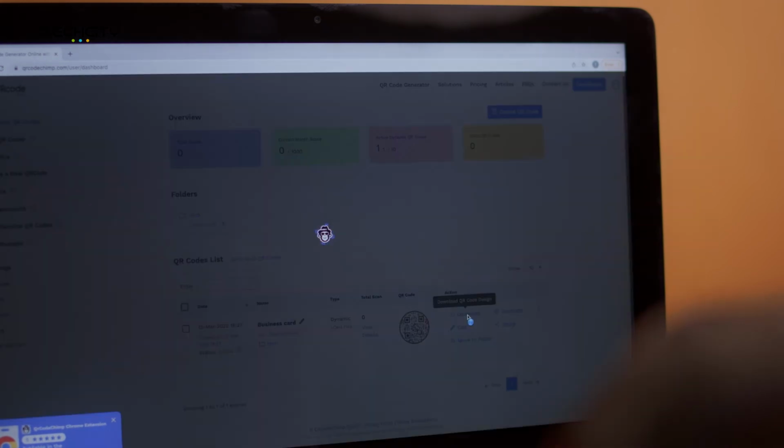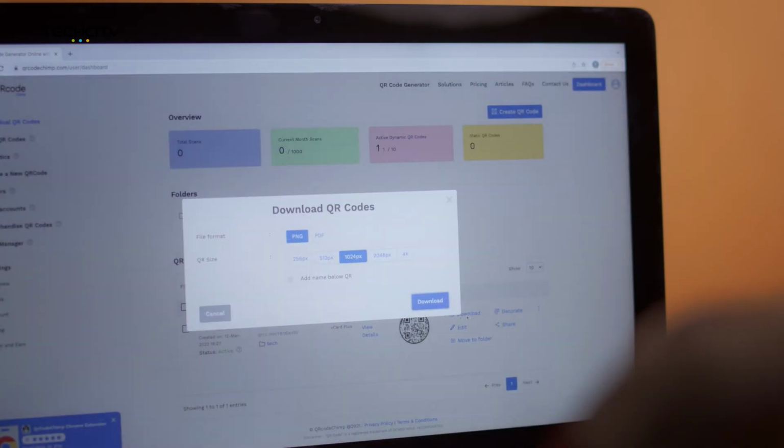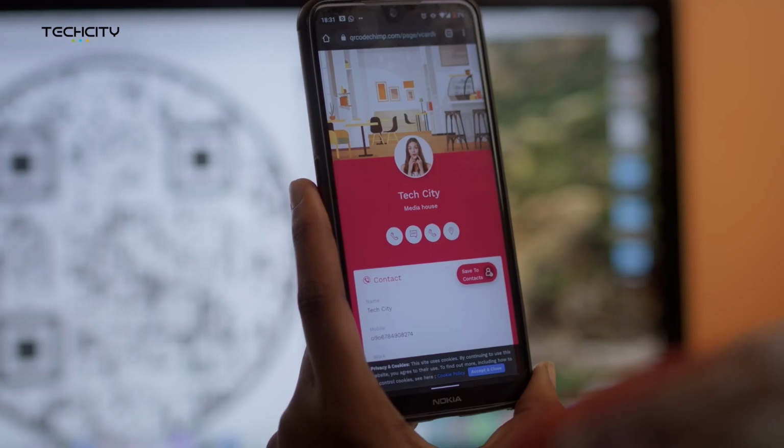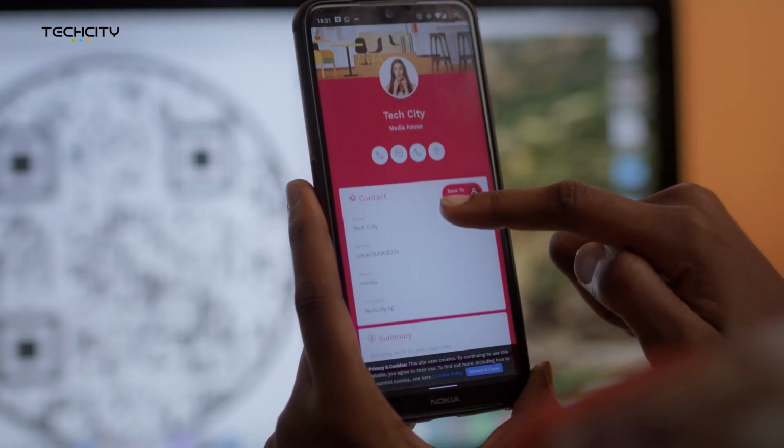Click on the download option for the QR code you want to share. You can choose the size and format for the codes. Now you can either print it on the card or share it online. And there you have it. You just took your networking game to a whole new level.